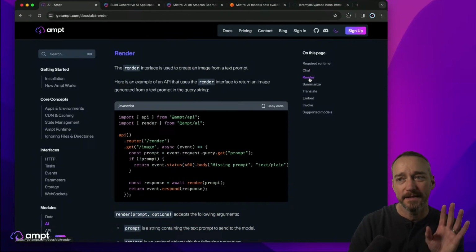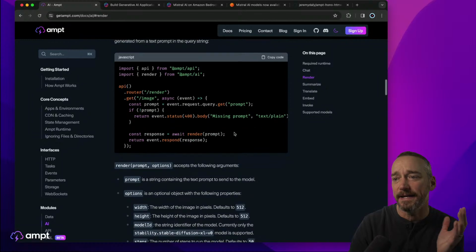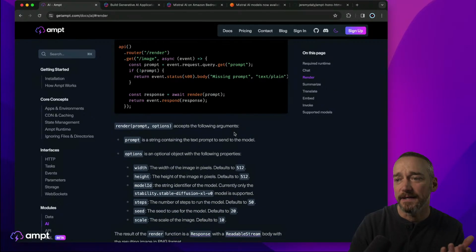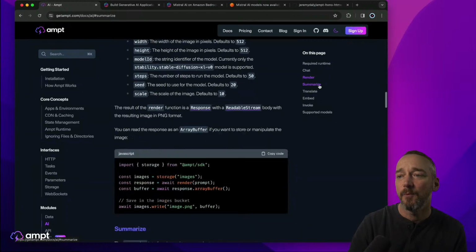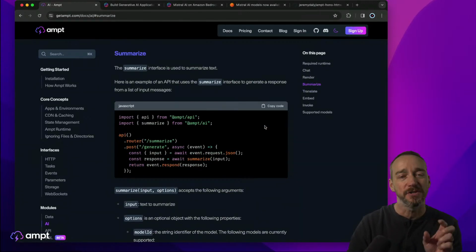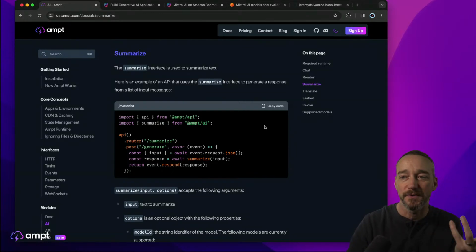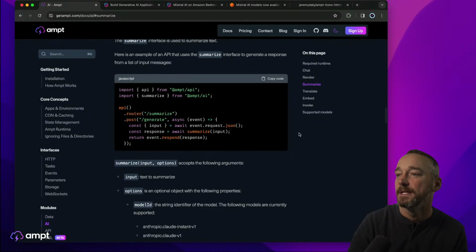We have a render one that interacts with the Stability Stable Diffusion model to generate images. You can play around with that. We also have this summarize one, which is just a shortcut. You can create your own prompt, but essentially we have a prompt that says summarize this for us and so forth, so you can add in more context if you want to.